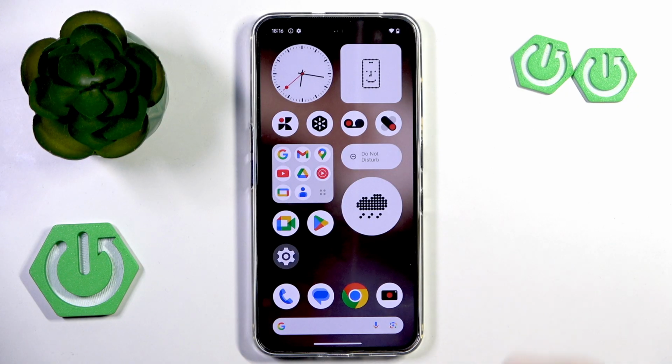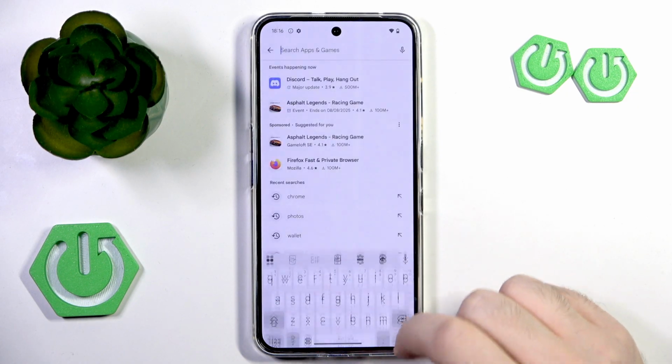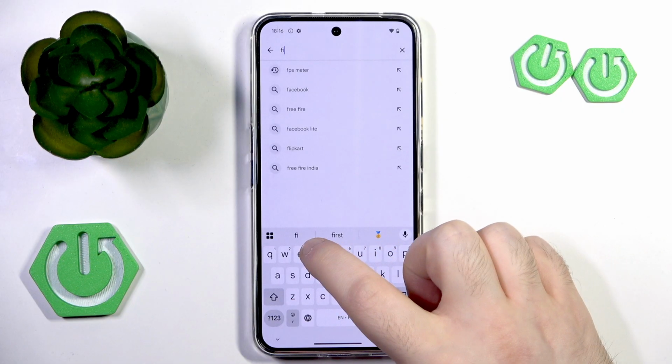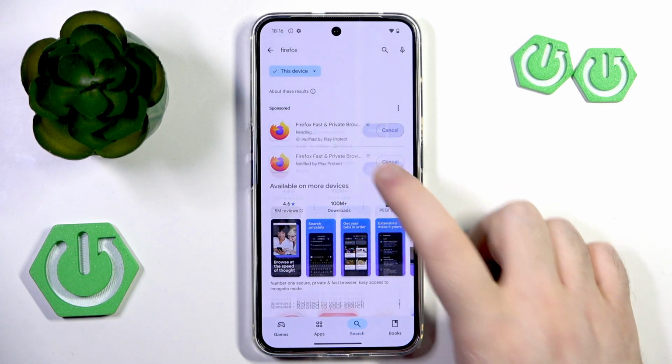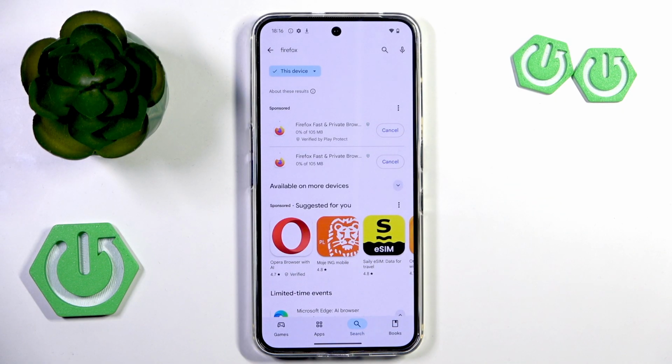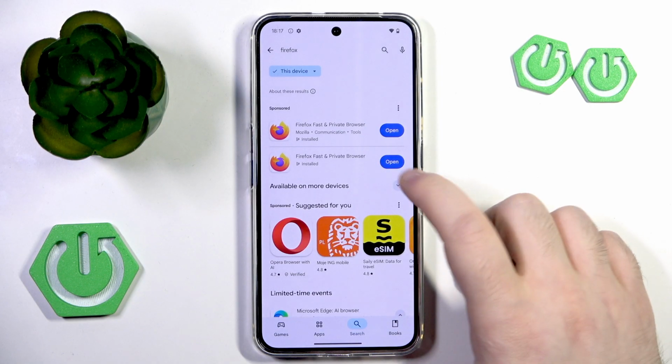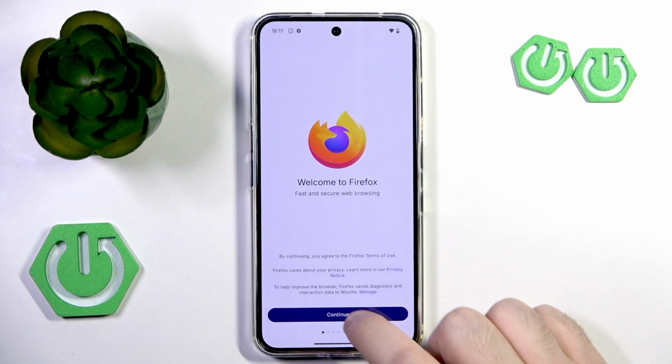So you have to start by opening your Google Play Store, then click on search bar and type in Firefox. Now click search and click install. Now you can click open and then click continue.